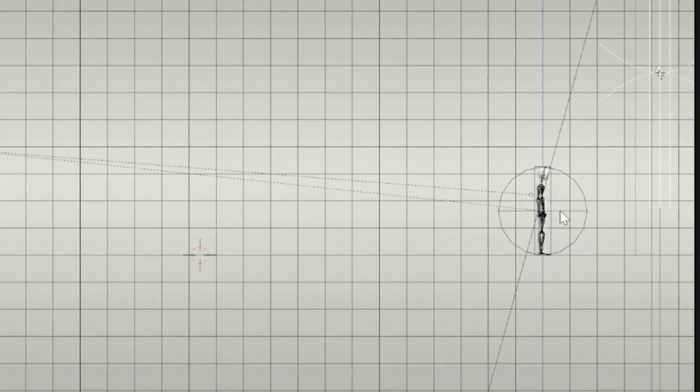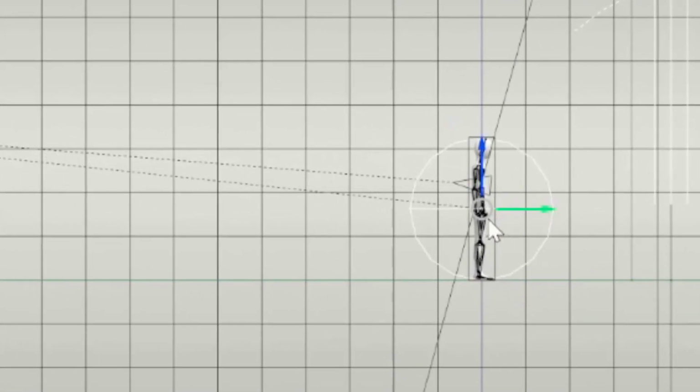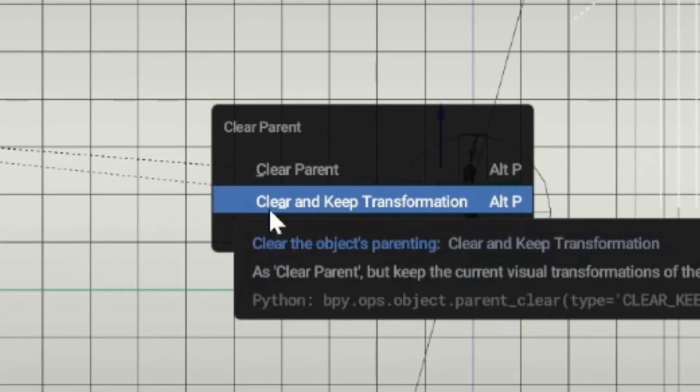Now for this to work, we're going to need our zoom camera to be parented to the camera look empty. So I'll select the zoom camera, press Alt P to clear the parent relationship it has to the camera holder. Make sure that you click clear and keep transformation.